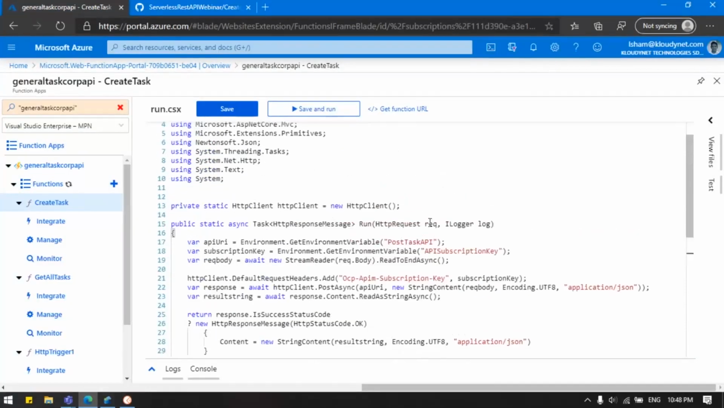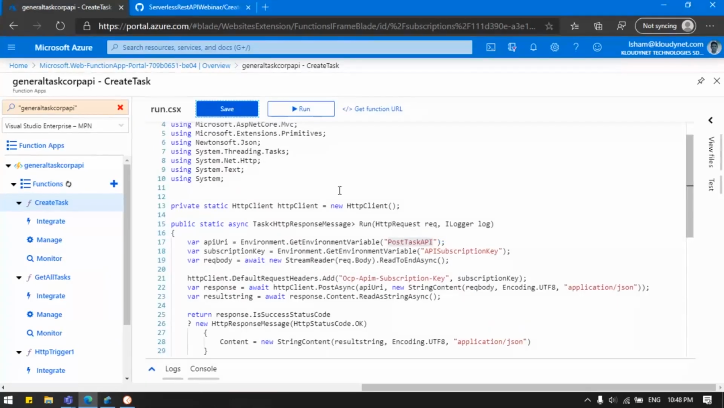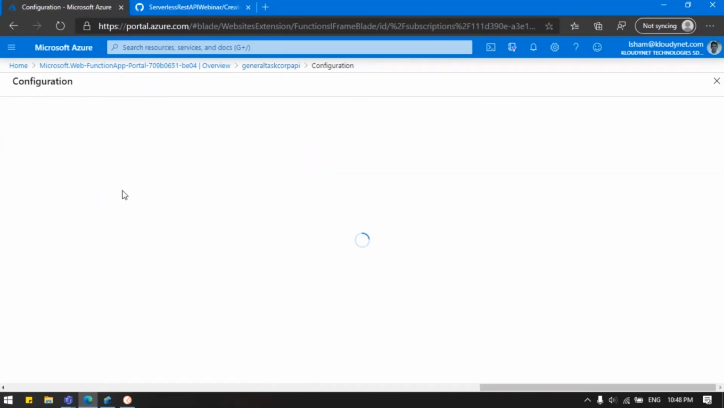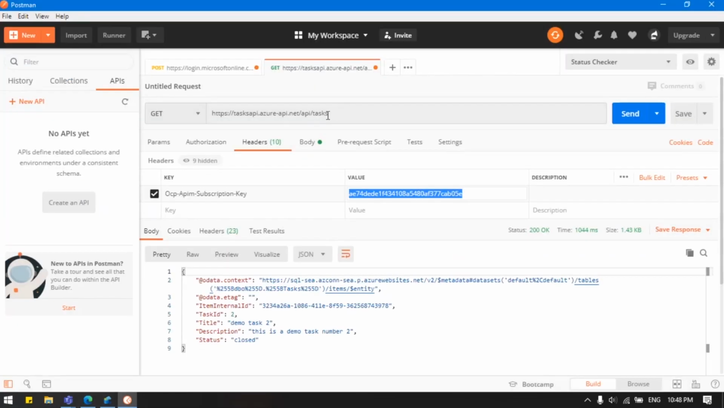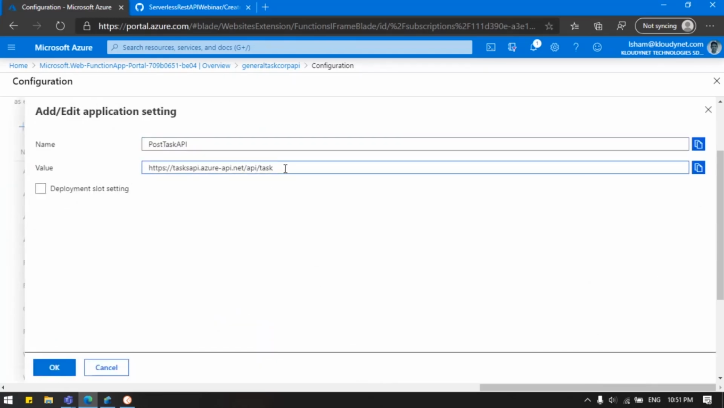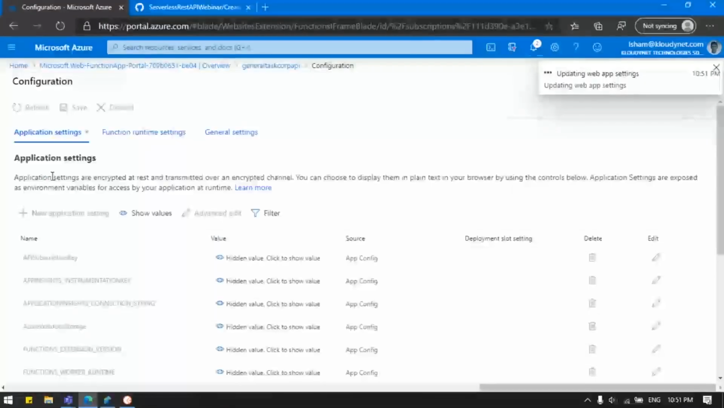Just replace the code, and here we are looking for another environment variable called post task API. Let's save this one and go back to the configuration setting of the function, where we add that application setting too. So basically that is something similar to this again. The parameter that we have given for post task API is wrong. So let's edit that, because it's task, right? So let's save it and save the Azure function again.